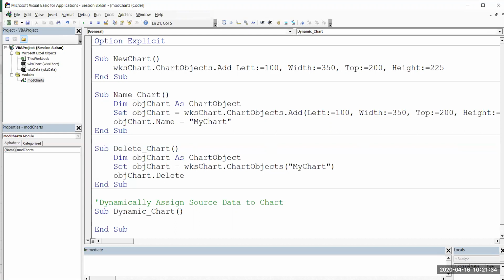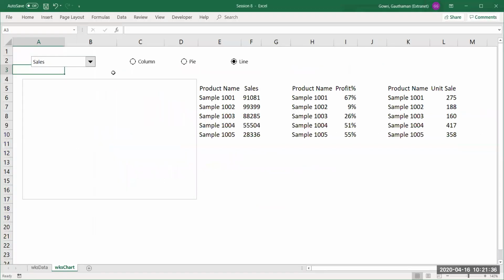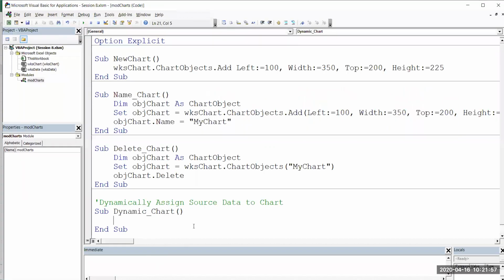I have to write two different macros to assign to the drop down and also to this particular option button. Because when I choose this, the chart type has to change. But when I choose this, the source data has to change. So I'm going to write two different macros to assign to these objects. So dynamic chart source, I'll name it as chart source. And here I'll give this.